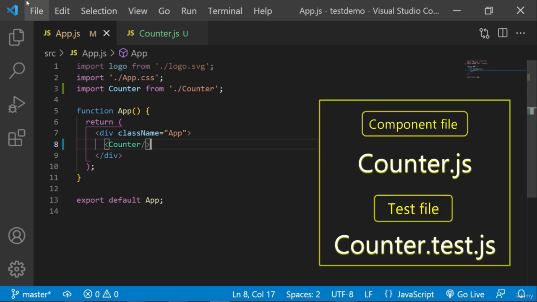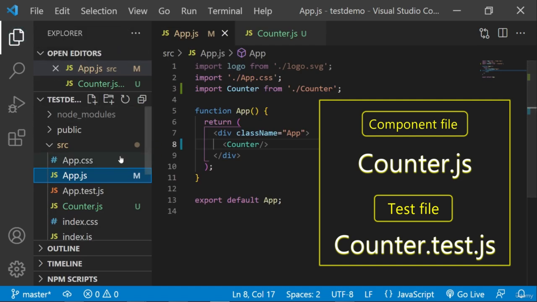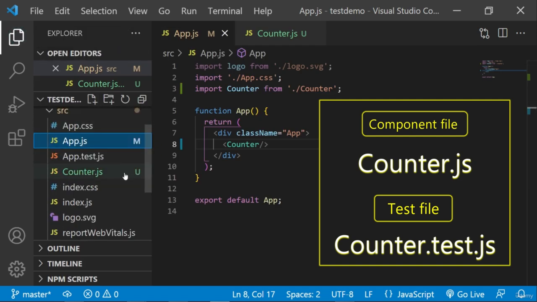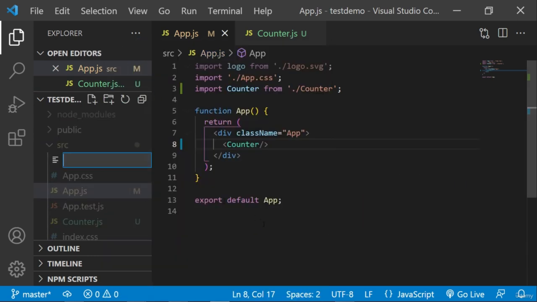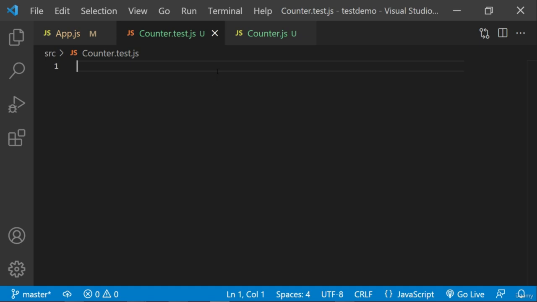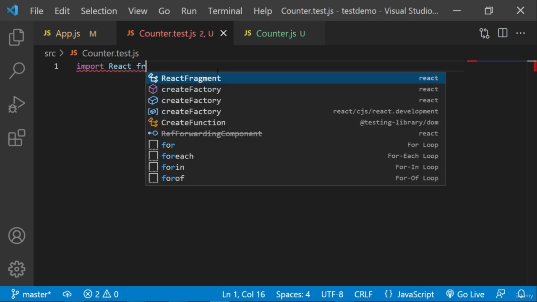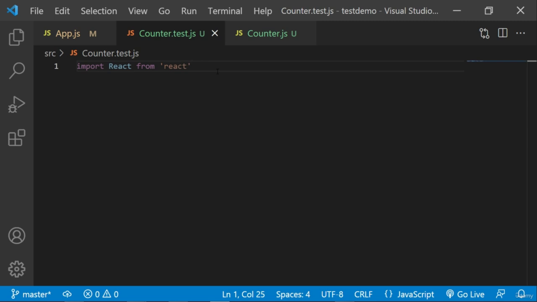Usually the test file will have the component name.test.js naming convention, and the same we will do here. So let me create counter.test.js. So let's first import React from React. Why do we need this here? Simple, it's because we are going to test the React component, so we will need it.